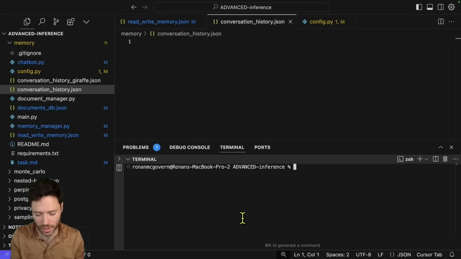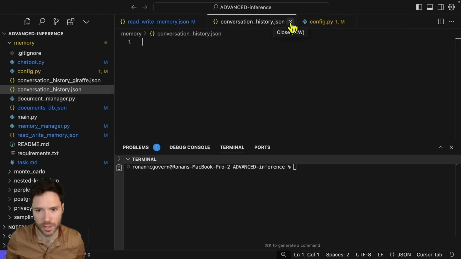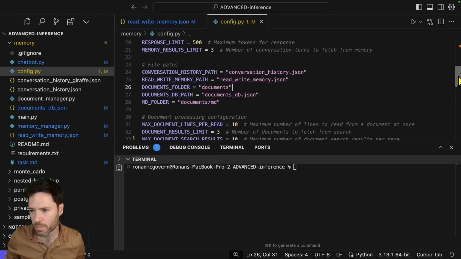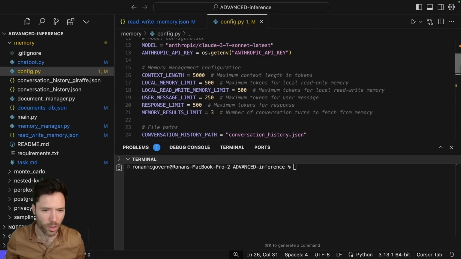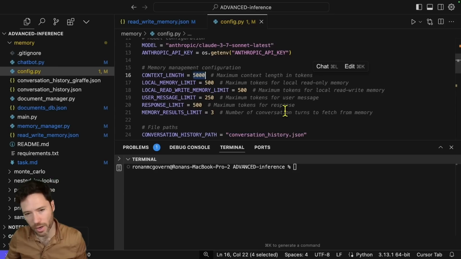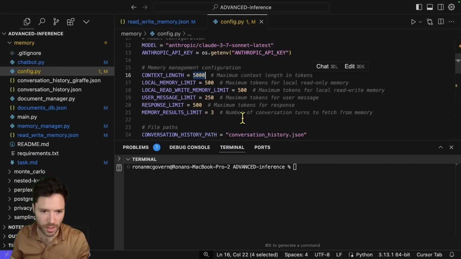Okay, so for the next test, I want to ask the assistant for help reading a document. And I'm going to ask for how much a try is worth using a fresh conversation. So I've deleted here the conversation history. And note, for the purpose of memory management, I'm working here with a context of 5,000. It's a pretty short context. All language models pretty much today can handle that.